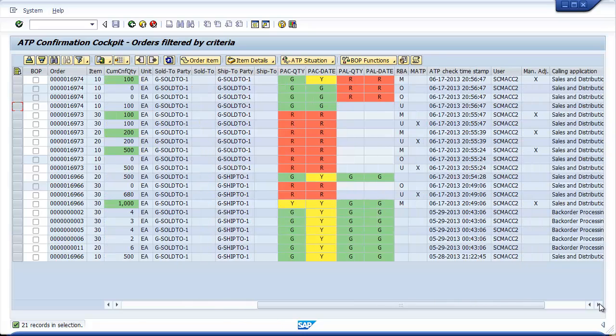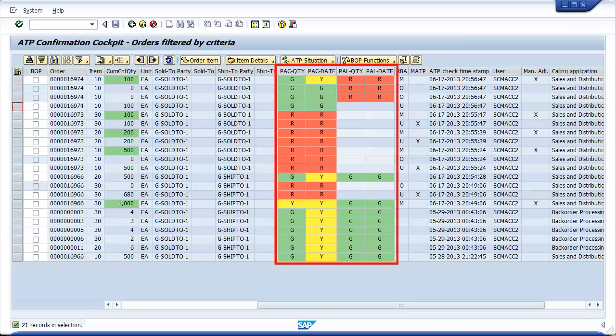Each type of basic ATP check method, product availability, product allocation, and forecast check, is shown with a separate column for date and quantity, indicating the individual check results via traffic lights. Green for fully confirmed in regards to the requested quantity and date, yellow for partial or late confirmation, and red for no confirmation at all. The ATP check result is captured as it was calculated by the system, but if the user manually adjusts the results, this is recorded as well.